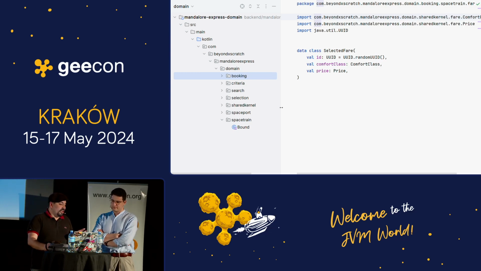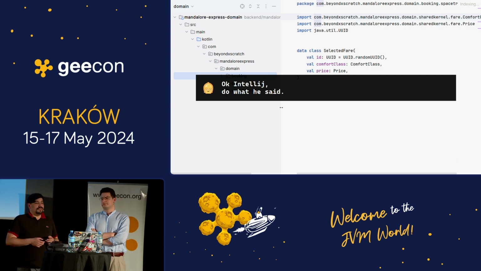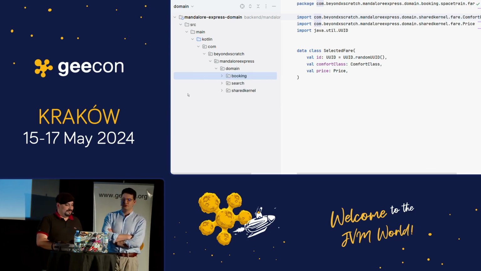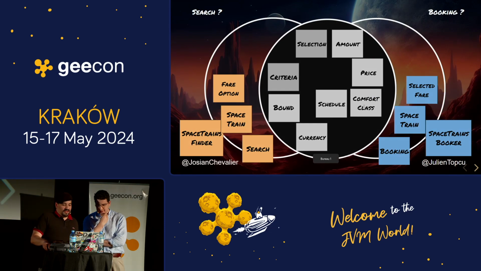Mm-hmm. So SHA-3PO moved the other concepts into the search because they were meant for that anyway. Okay, IntelliJ, do what he said. I do not know if IntelliJ has that kind of feature. I'm pretty sure it doesn't. And you can see that we finally have something really clean with the booking, the search, and the shared kernel. I have to admit I didn't exactly follow where you've put everything. Yeah, because you don't stay focused on what we say.